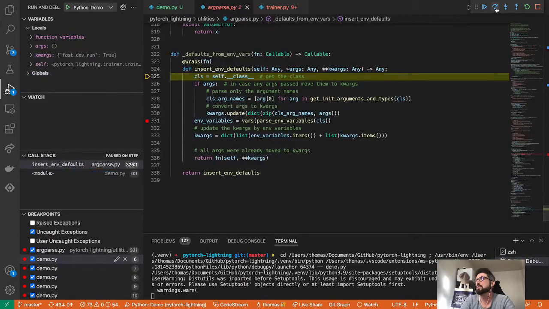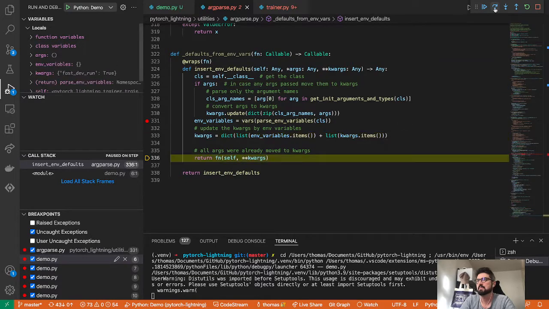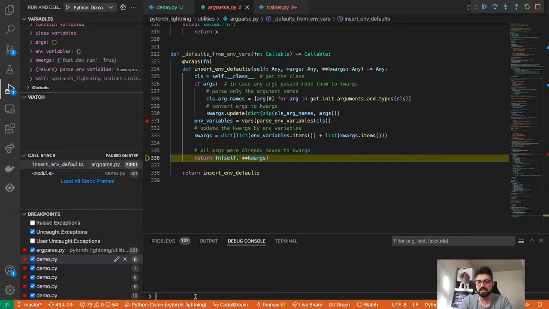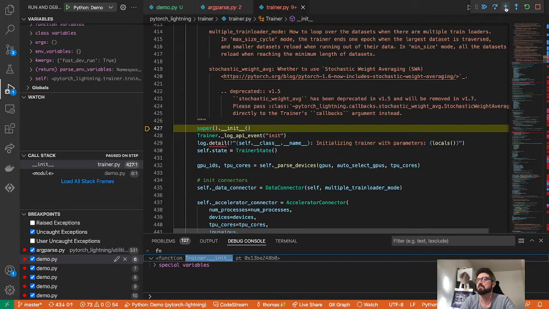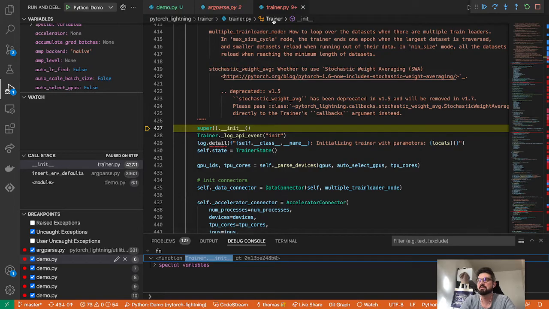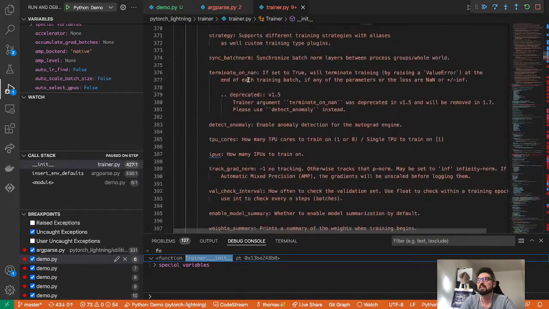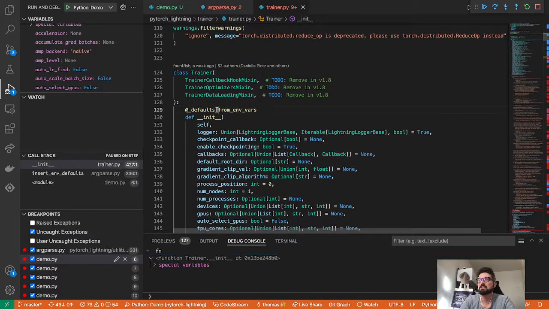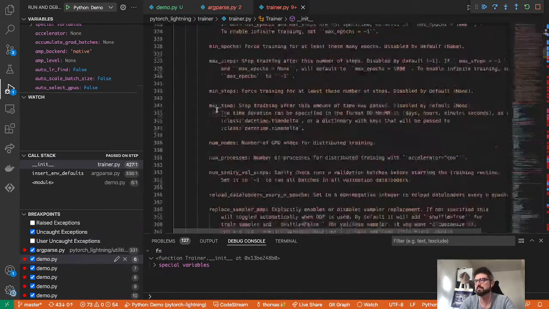Now I can step again through it. And here I should also be able to see that fn, right? So if I put in fn, it will actually tell me that's the init method of the trainer, right? So now I can step through, and now I'm actually within the trainer, right? So I actually completed the decorator and went within the trainer.